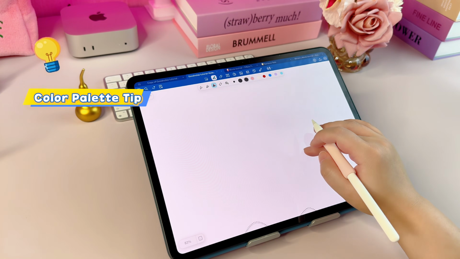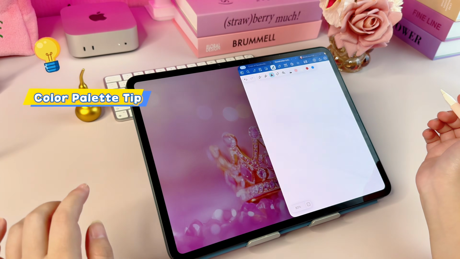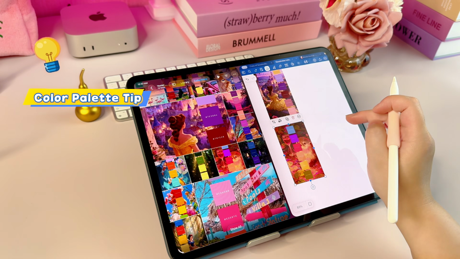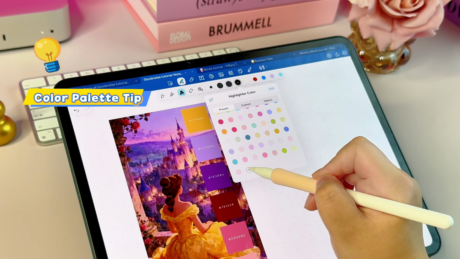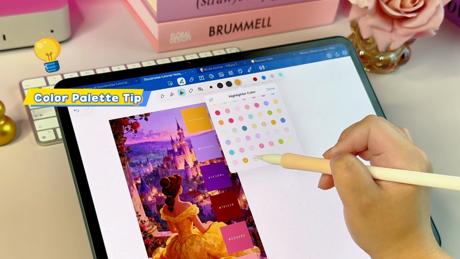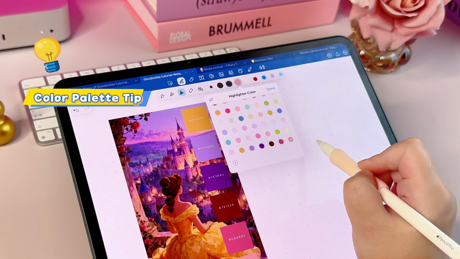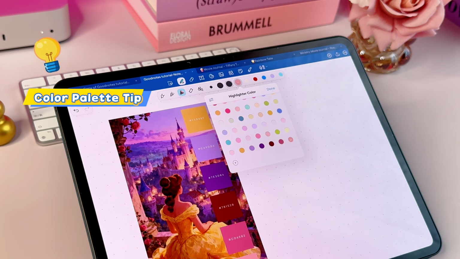Here's a small tip. You can also collect color palettes like this. Split the screen, drag a color palette into Goodnotes, and use the eyedropper to sample the colors. Most of these palettes are created by designers or artists, so the color combinations usually look really beautiful. That way you can quickly build a nice color palette for your note.